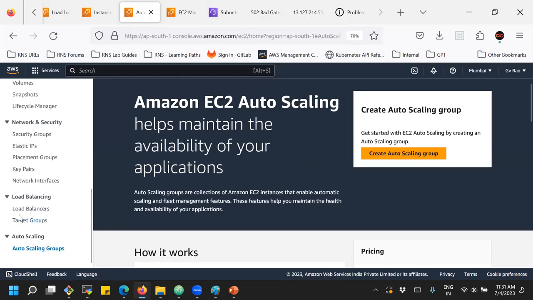Yeah, tomorrow we'll talk about the auto scaling group, managing this in the target group, and this target group routing through the load balancer. Yeah, so that's all from my side for today.